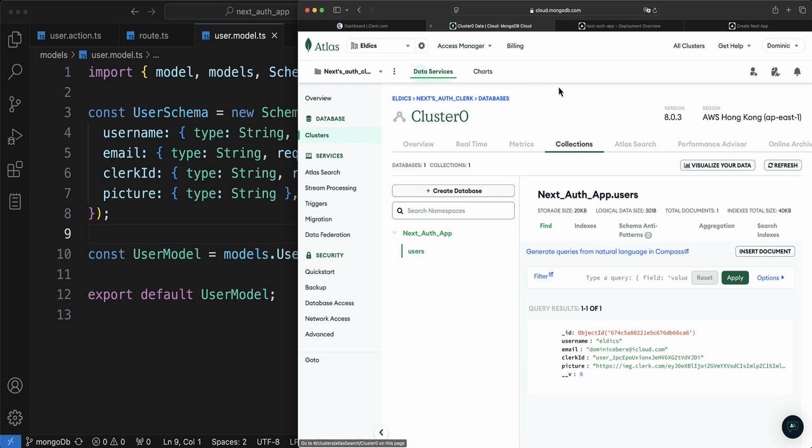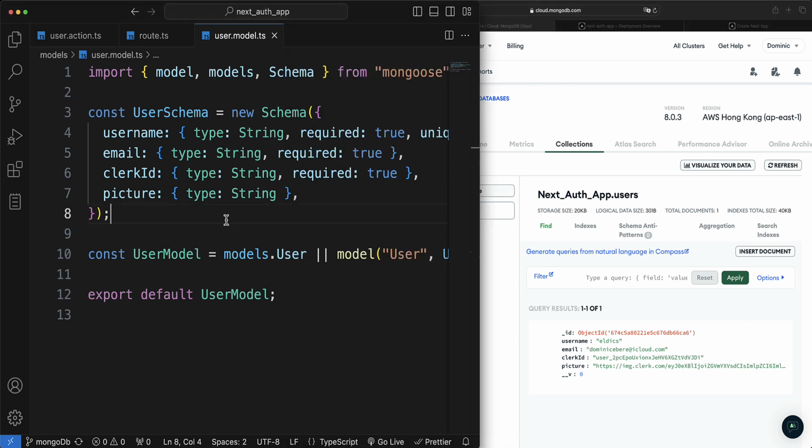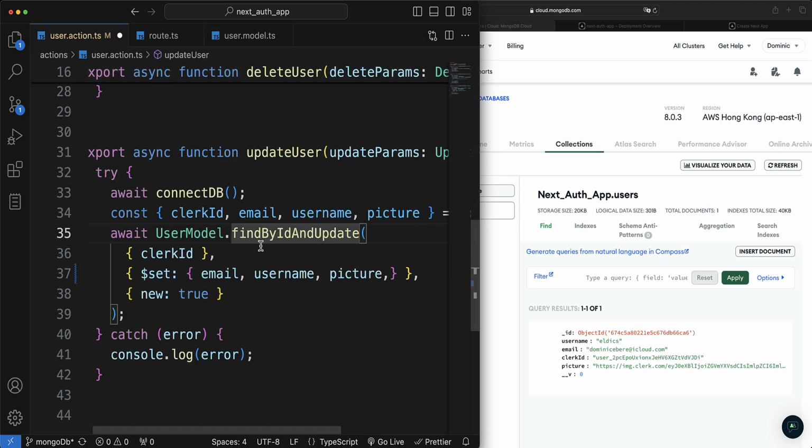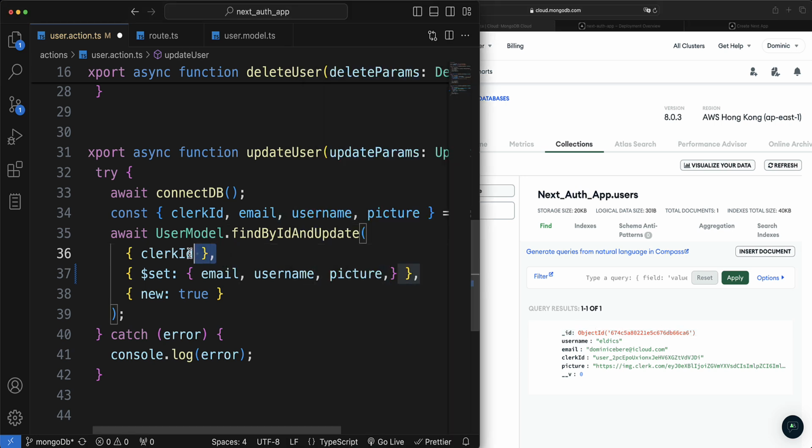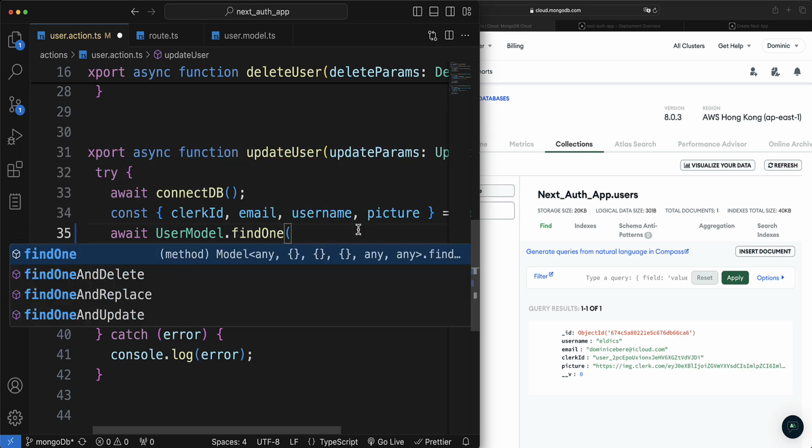And that means there must be a problem with our code right here. And so looking at the code that we have right here in our user action, we're using find by ID and update. And that means we are going to be finding by this ID right here, the MongoDB ID, the one in red right here. But that's not what we're doing. We're finding by Clerk ID. And in that case, we should be using find one and update, not find by ID and update.